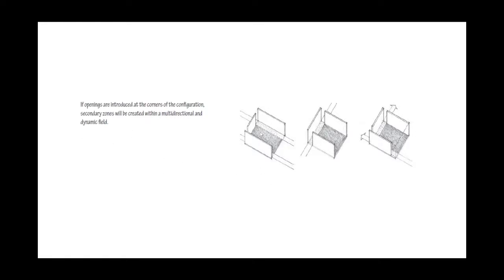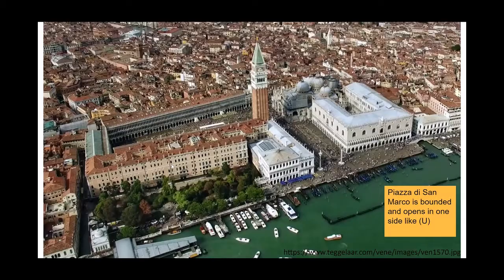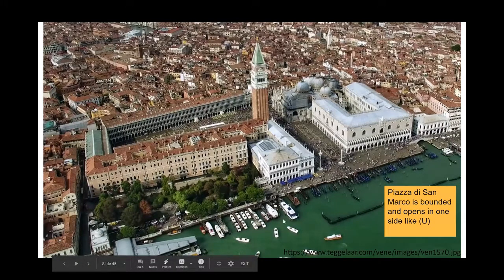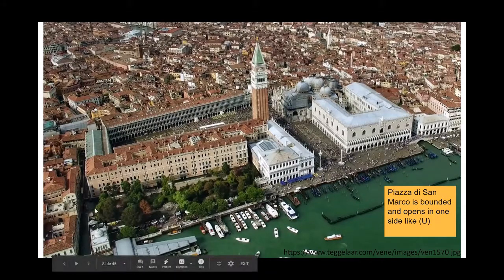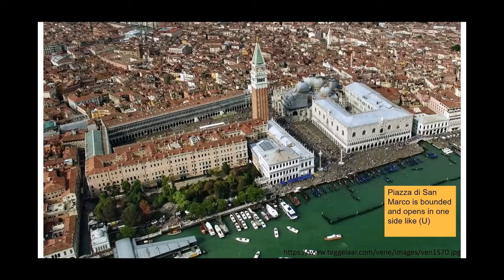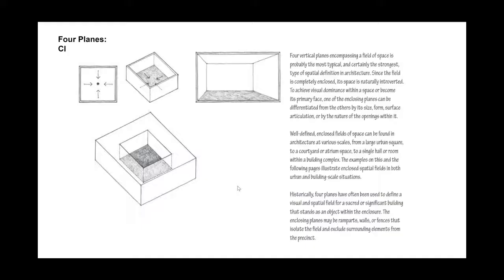If openings are introduced at the corners of a configuration, secondary zones will be created with a multi-directional space field. So you have this plan layout of Piazza di San Marco. It creates this opening like a U, which is an entry port towards the port, the yacht port. Same with this one. It creates entry ports, different dimensions or pathways to other parts of the surrounding city.